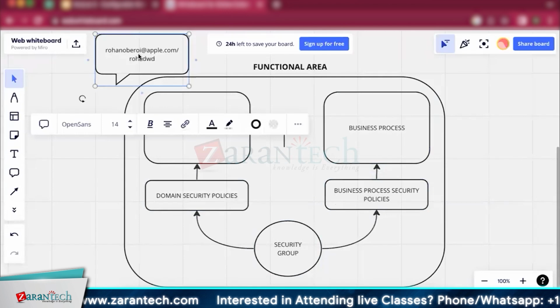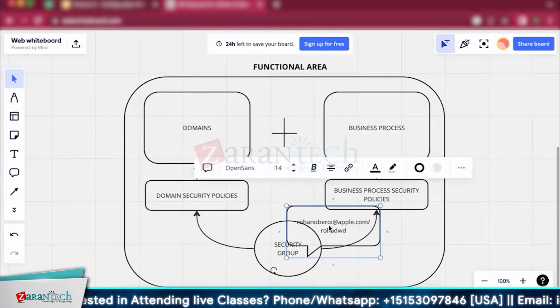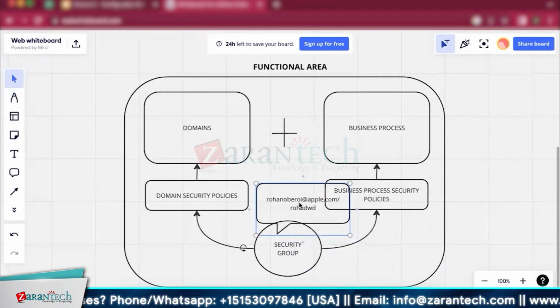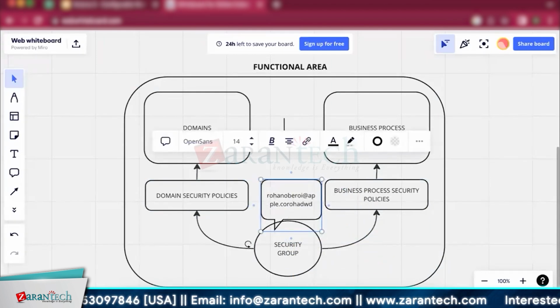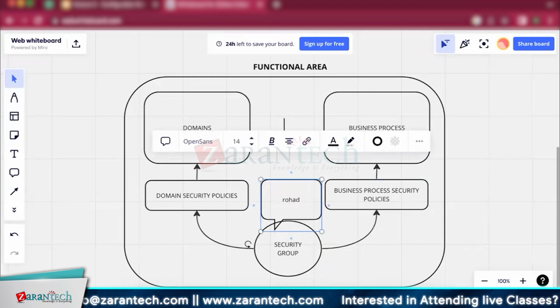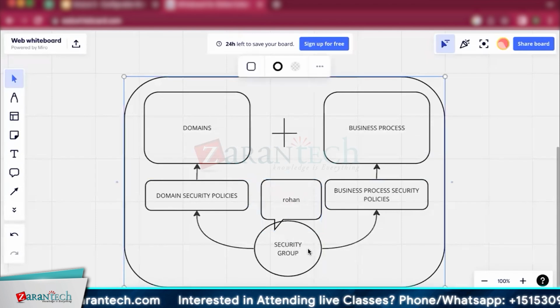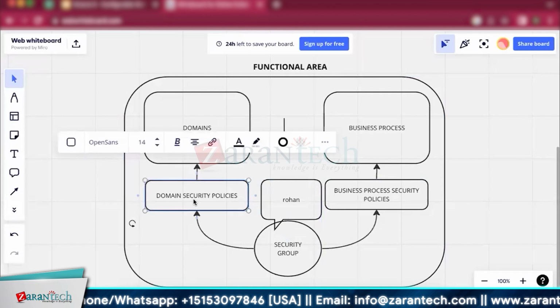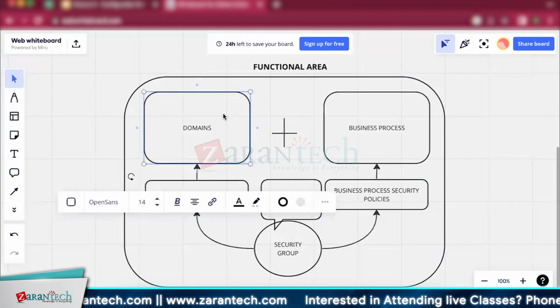So where do you get assigned? You get assigned at the security group level. Keep the name as simple as Rohan. This is where you get assigned. Through this, you get access to security policies, and security policies give them access to the facilities, in this case, your domains and business process. If you understand this, you have understood security, because everything revolves around this concept.